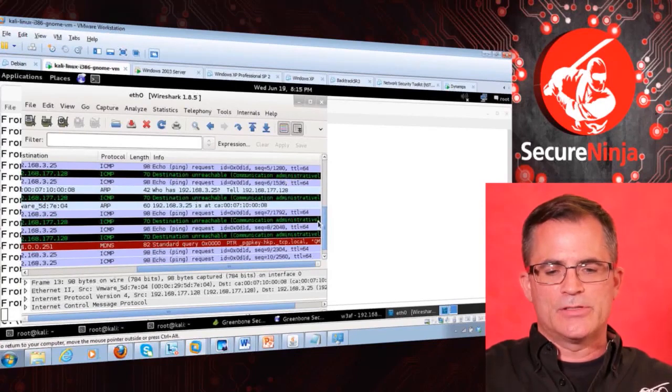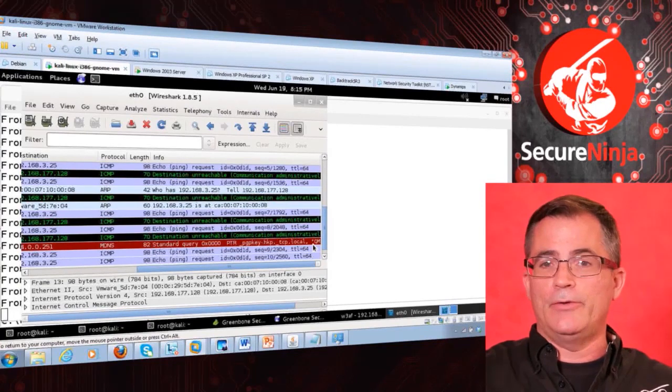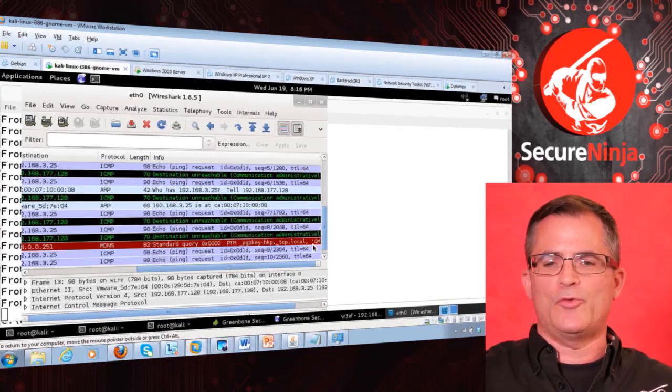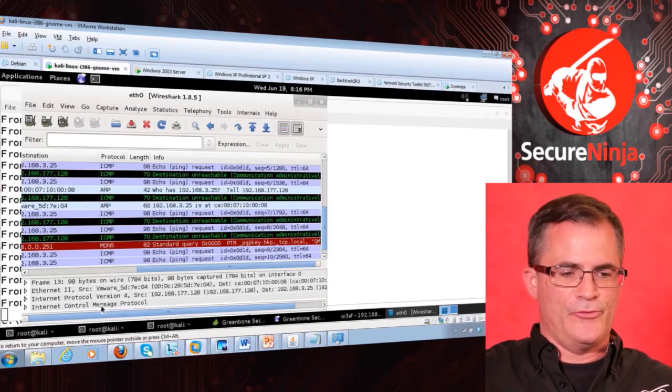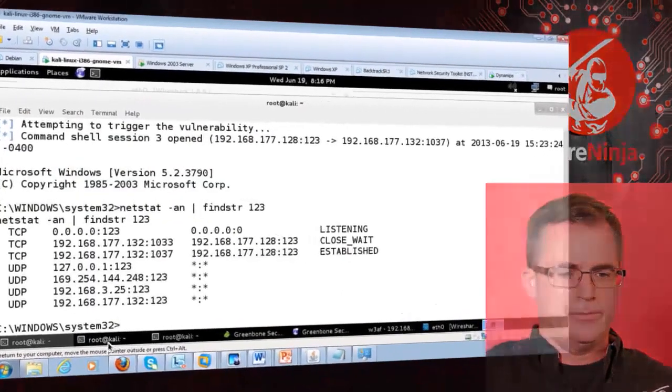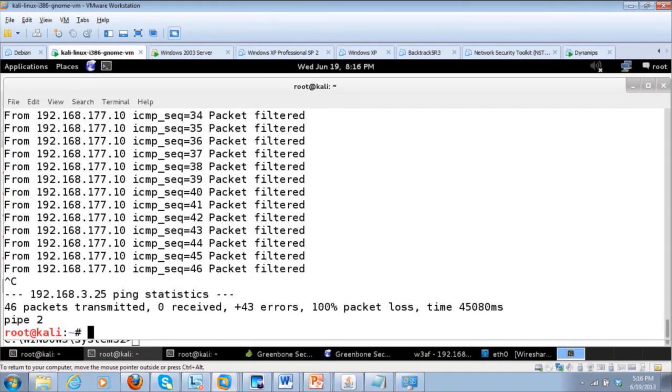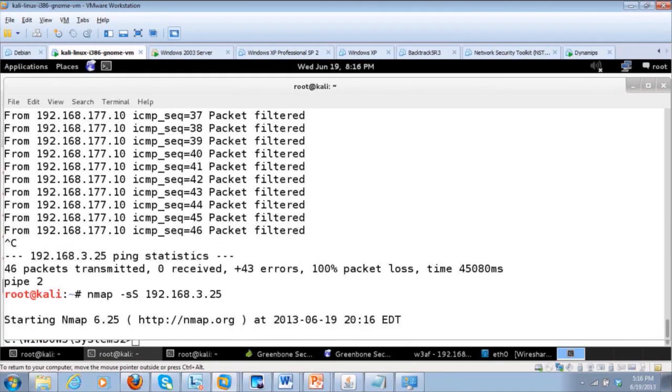All right? So now what we have to do is get through it. Well, the good news is it's a weak access control list as we configured it. We configured it weakly so we could see. So if we go back to our scan here, and now we go try to do an Nmap. Let's try to do an Nmap scan and see what happens.